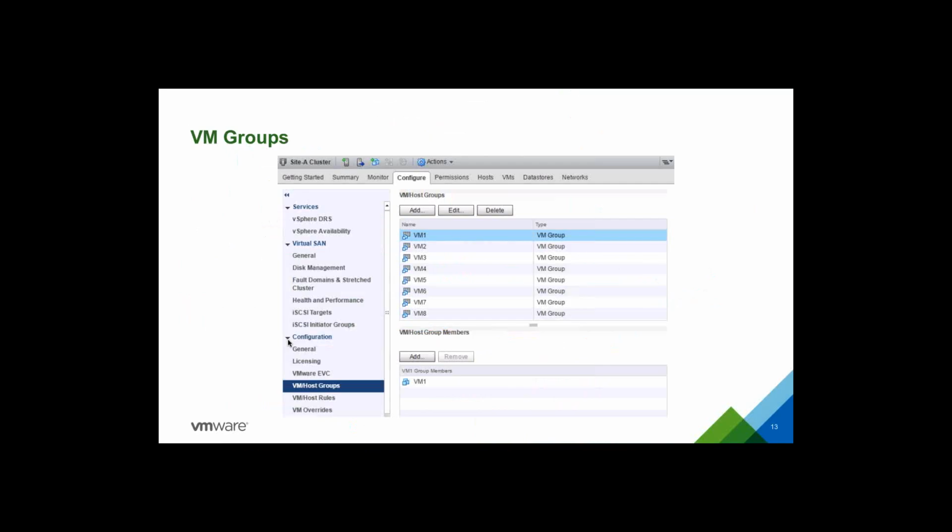As far as creating the different rules, it's a two-step process here. The first being the VM host groups, and so this is already something that you would create the same way that you create DRS groups and different rules like that. So the first thing you would create is the VM group, and you would apply the membership. And so in this case, we have different VM groups with only a member of a single VM. In this case, VM1, VM2, for example, and so on.